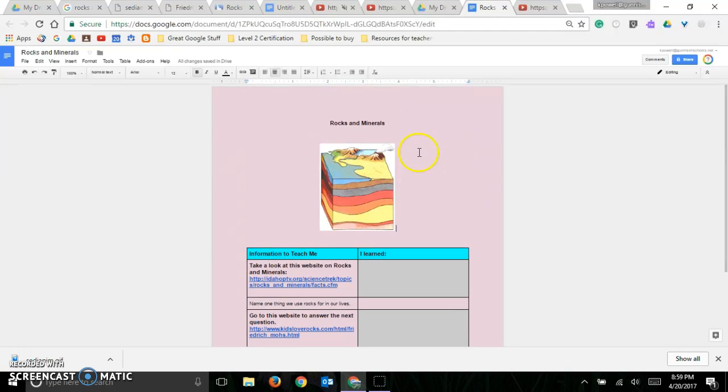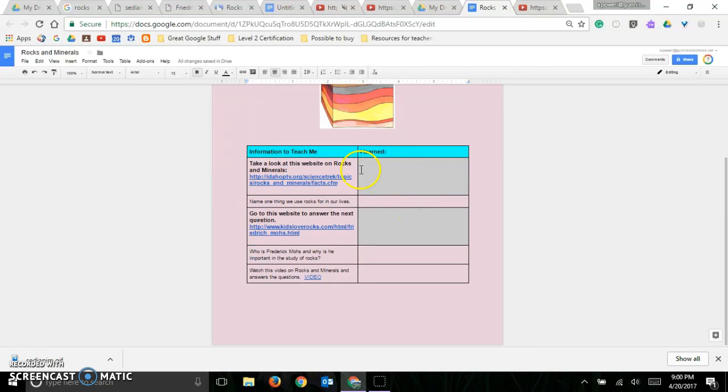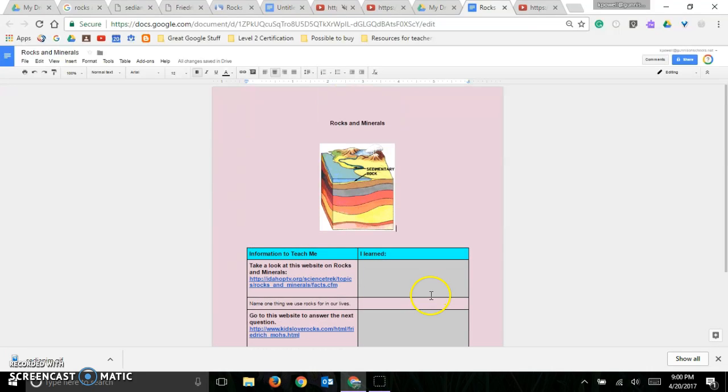HyperDoc. Now, with this HyperDoc, I can go ahead and share this HyperDoc in my Google Classroom, and students would have all of the information that they need to complete this. It's kind of like an online worksheet, but they get some interactive kinds of videos and pictures and things like that to help them find the answers that they need for their research.